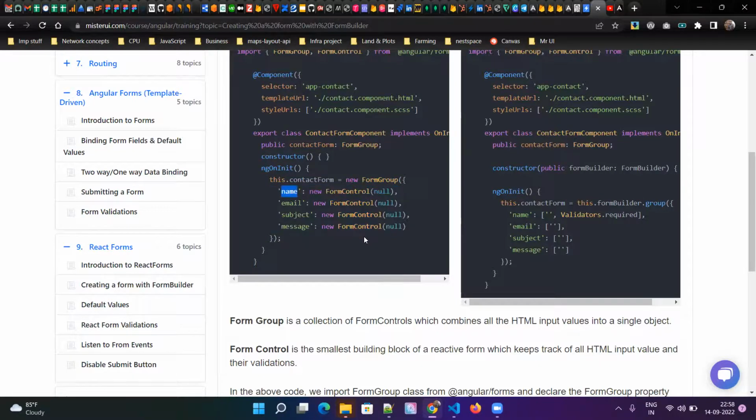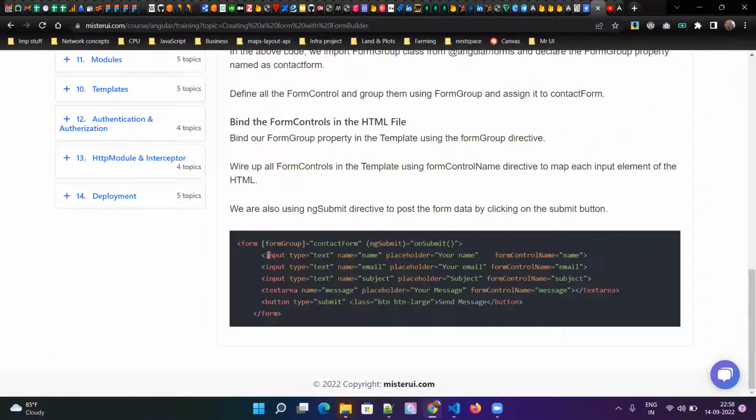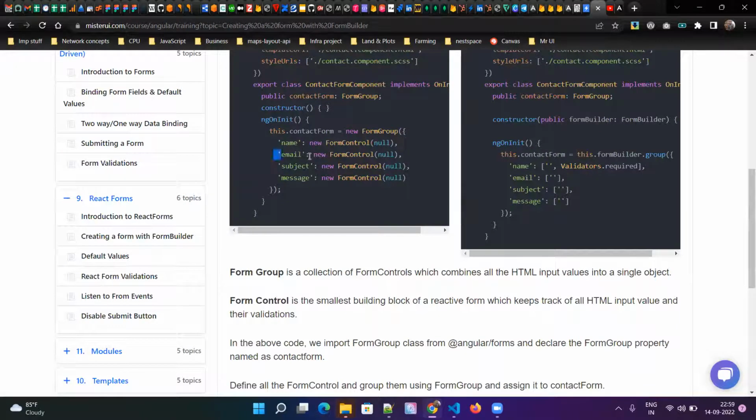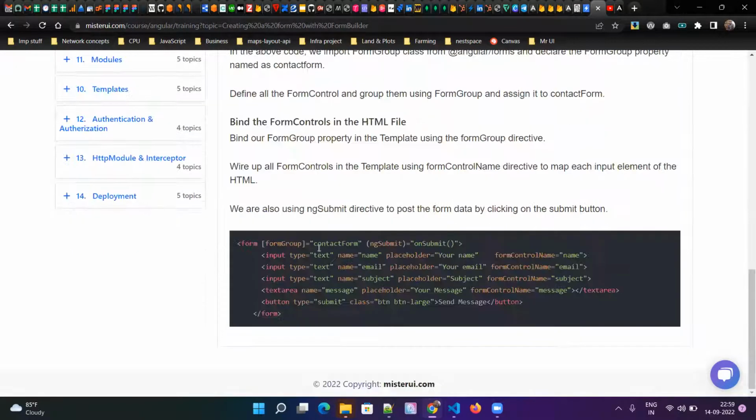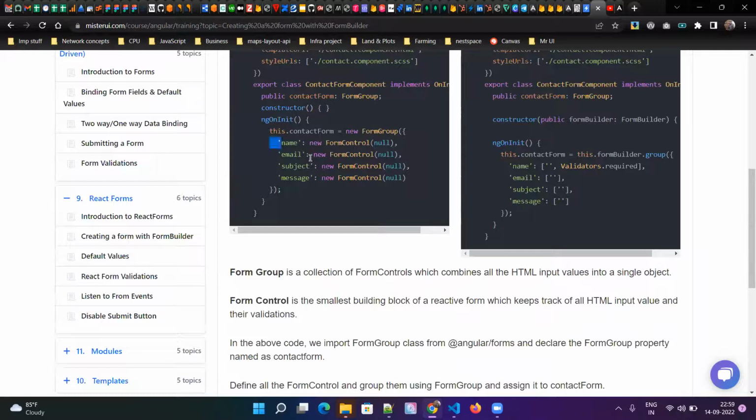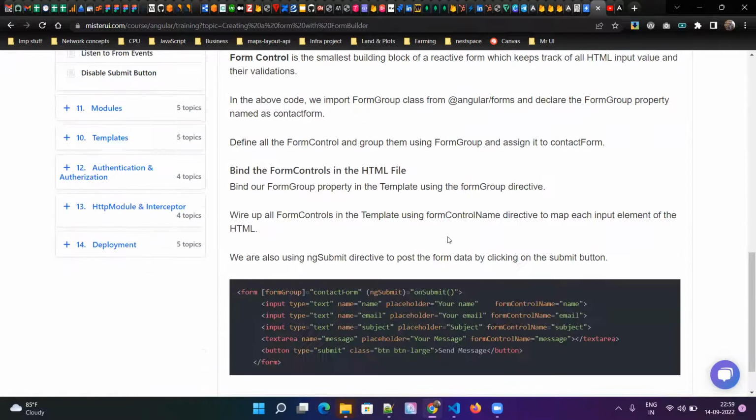Here I have a name, and that's the reason this formControlName is name. The same way, the second one is email, the third one is subject, and the fourth one is message. So for every field we have to provide this formControlName directive and assign a field key, and that key must match one of these. Otherwise, it will throw an error that the field is not found.